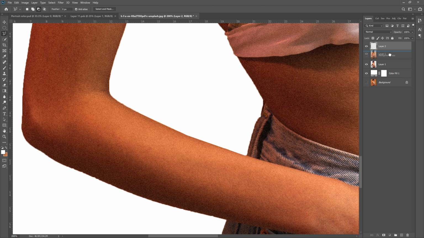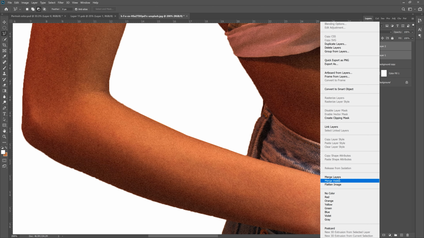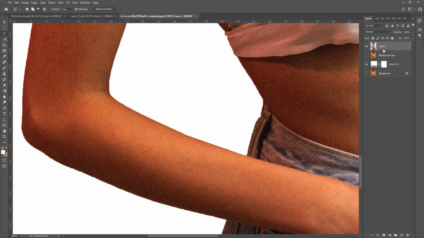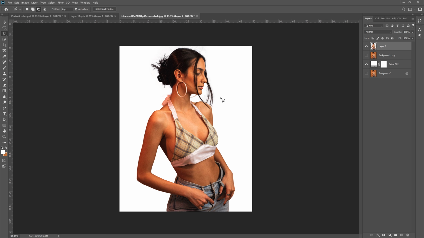Turn this off, put layer one on top. Copy these both, right click, and then merge layers, which fixes her arm. Now she has a perfectly smooth arm like before.